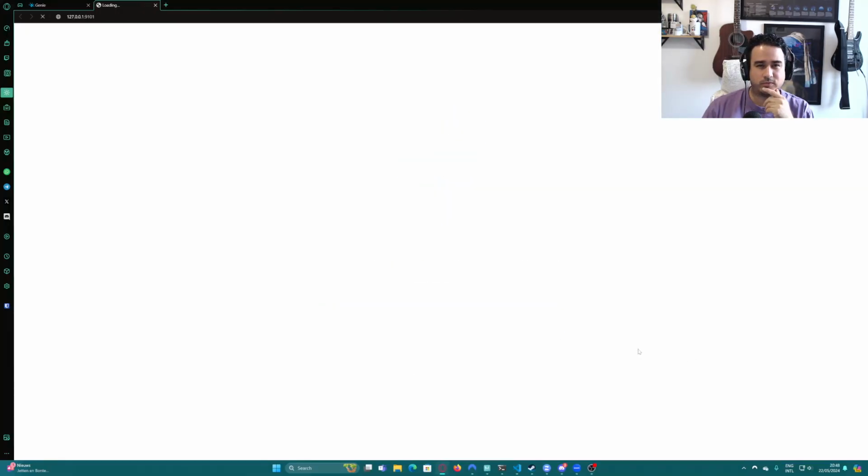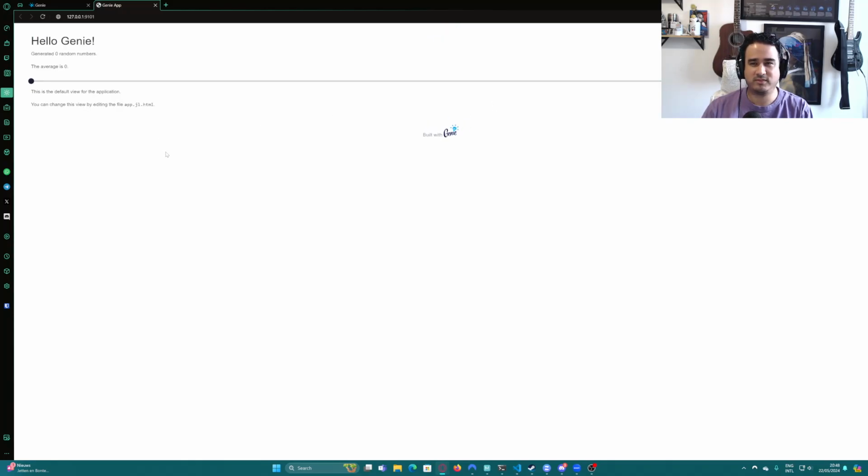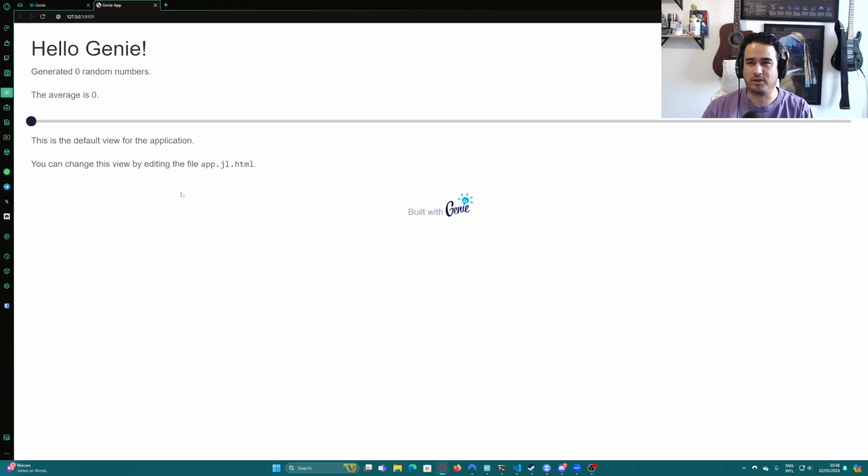Whoa. Oh, it says loading here. Oh, it is too fast. Wow. So let's go to 200%. Hello, Genie. Generated 0, and the average is 0. This is the default view for the application.